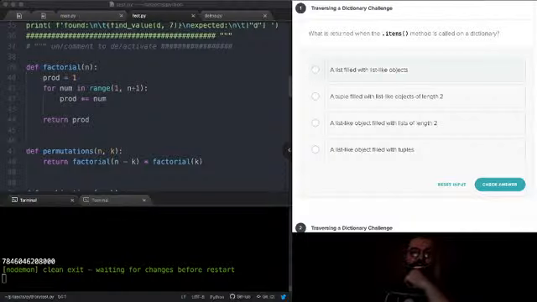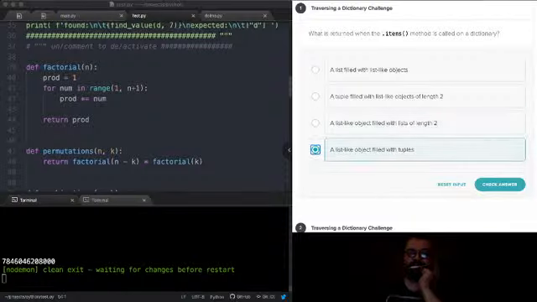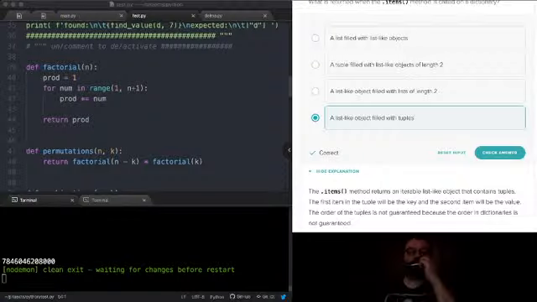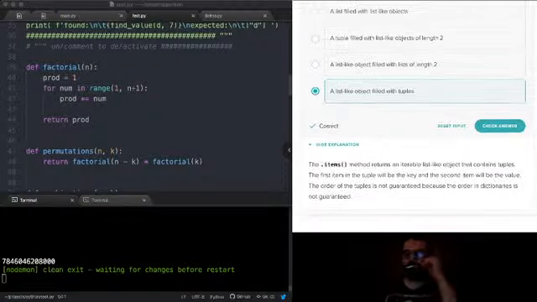A list filled with list-like objects, kind of. This is not really. A tuple filled with list-like objects of length 2. A list-like object filled with lists of length 2. A list-like object filled with tuples. That seems like it fits the closest. Cool.